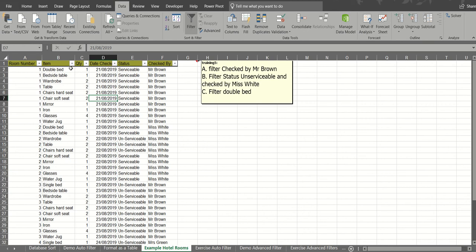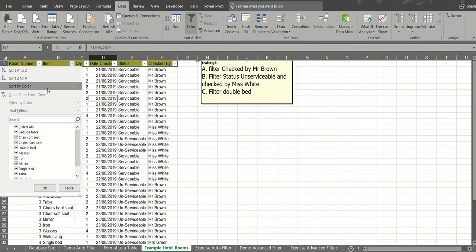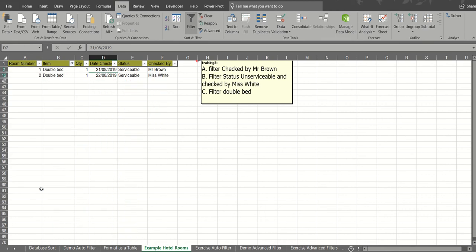Every room that's got a double bed in it, I select item, take the tick off, select all, and tick double bed. Now 2 rooms with a double bed.